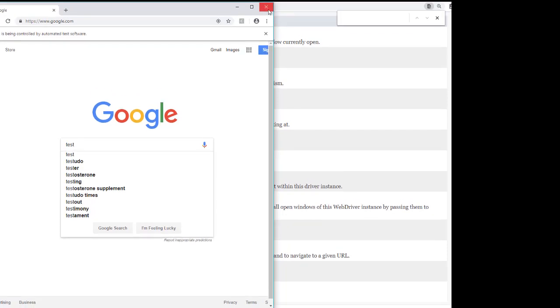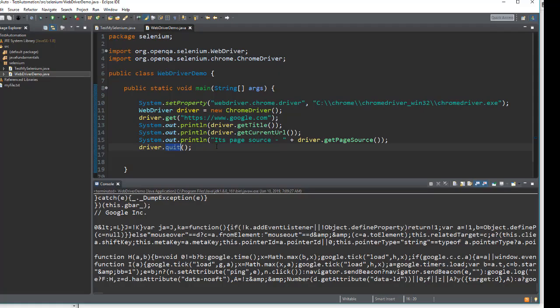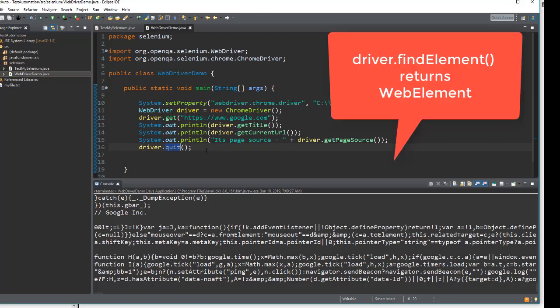So for now, I will conclude this lesson. You can practice using these different methods available on WebDriver. And in the next lesson, we'll talk about web element. And then we will come back to driver.findElement, because driver.findElement deals with returning a web element object. So we need to learn about web element to fully understand how to use driver.findElement. That is the reason I'm saving it for an upcoming lesson.